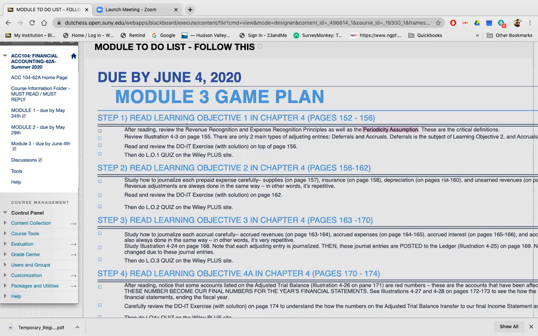Now, again, it starts off with revenue recognition and expense recognition principles because of a very important fact. The income statement is the very first statement we do. So making sure all the revenue is there and all the expenses are there for that time period is critical, okay? So that's the introduction to this chapter. They introduce you to making sure all the revenue and expenses are there.